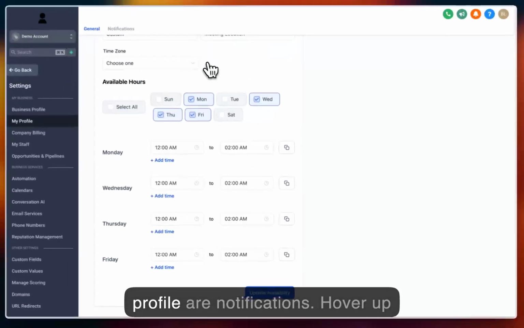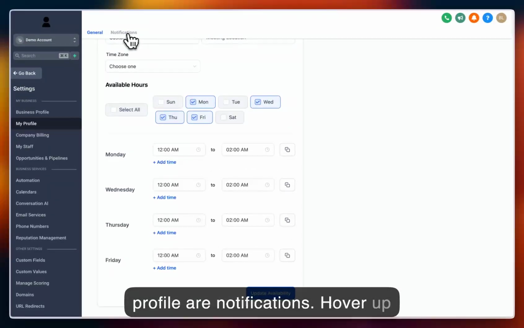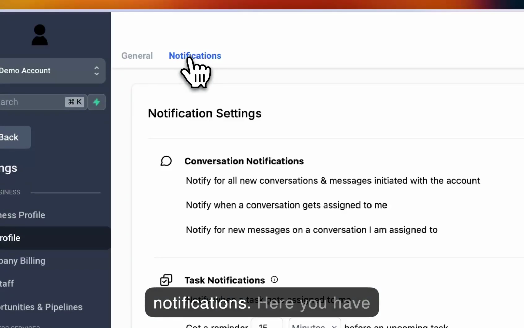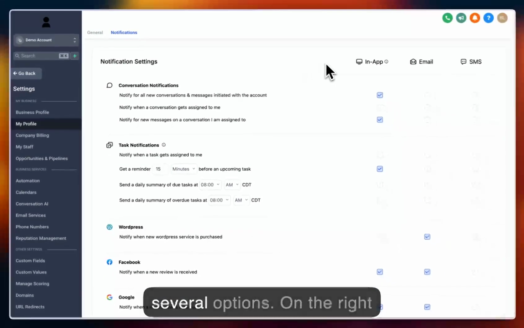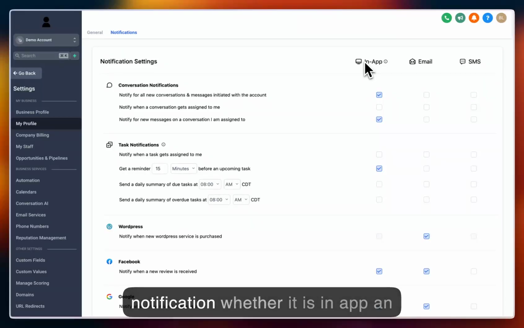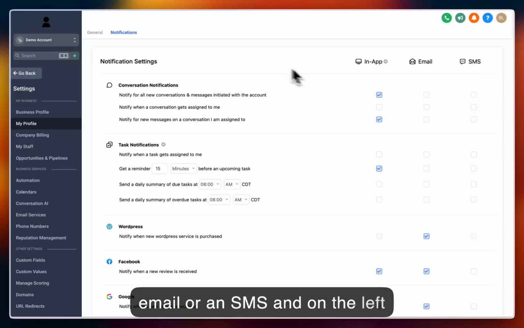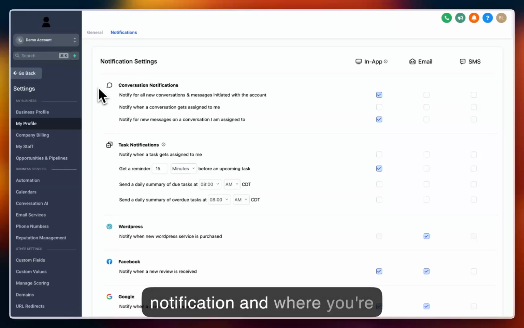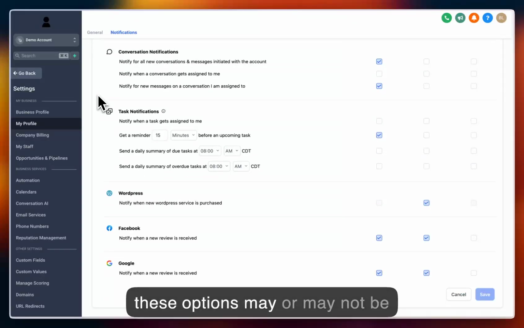The next part of My Profile is notifications. Hover up to the very top and click on Notifications. Here you have several options. On the right-hand side, you will see the type and area in which you will receive the notification, whether it is in-app, an email, or an SMS. And on the left-hand side, you will see the type of notification and where you're being notified from. Some of these options may or may not be visible to your account.